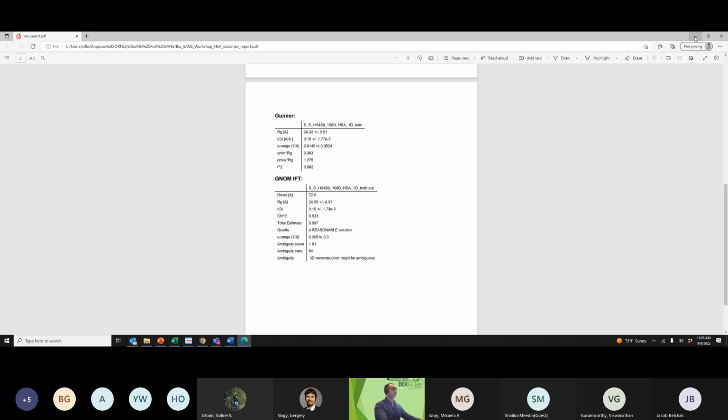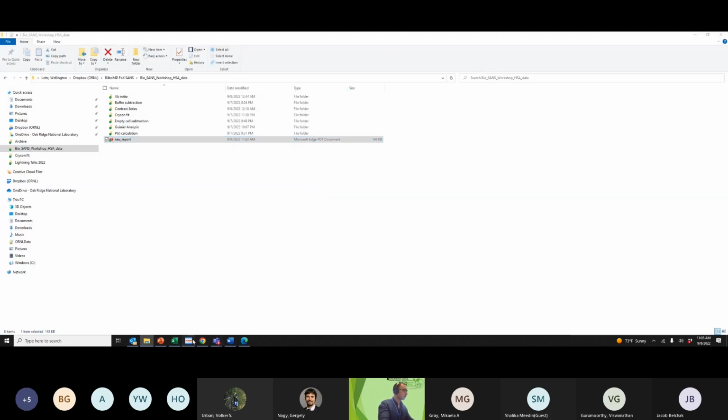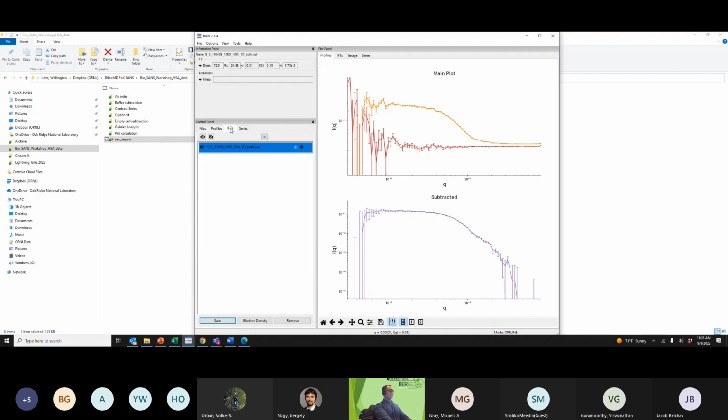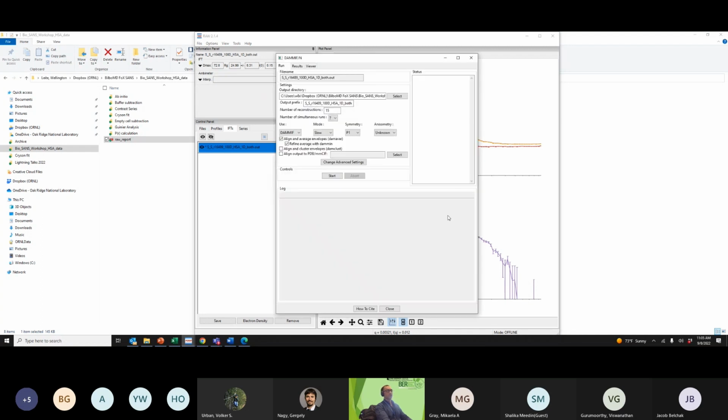Okay, now let's go back to RAW. I just want to show one more thing. Yeah. So if you have done all of the steps, right, the next step, if you are in RAW, is that you can do the build model or the ab initio right here. Okay, I'm going to click here. You can put some parameters here.